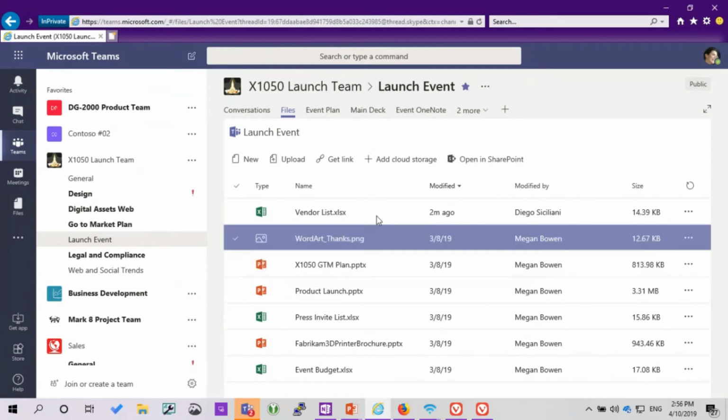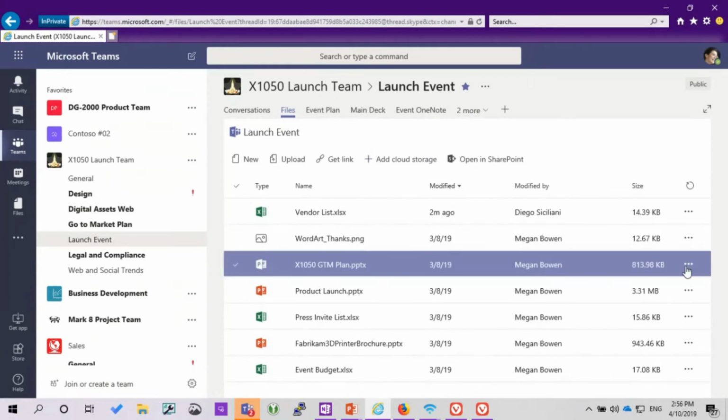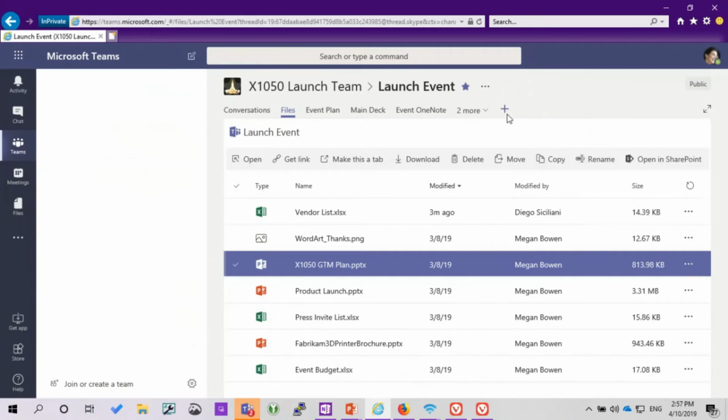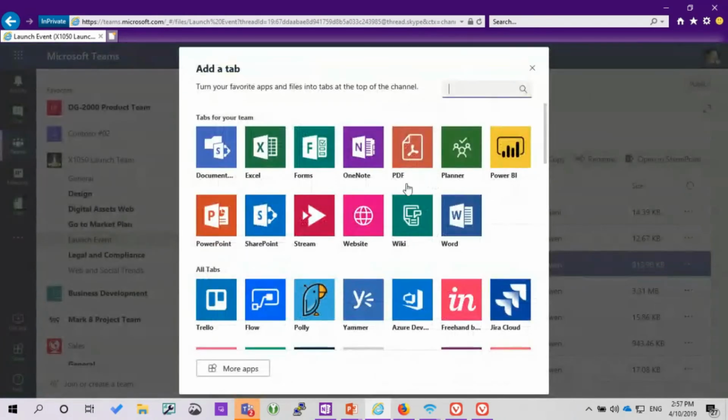If you want to pin a document to the top here, you can click the 3 dots to the right hand side and just do make this a tab, and it'll add it as a tab at the top there. As discussed earlier, you can just click the little plus button, and it'll allow you to add in bits and pieces. So if you've got, say, a website or anything like that, you can add it from there.